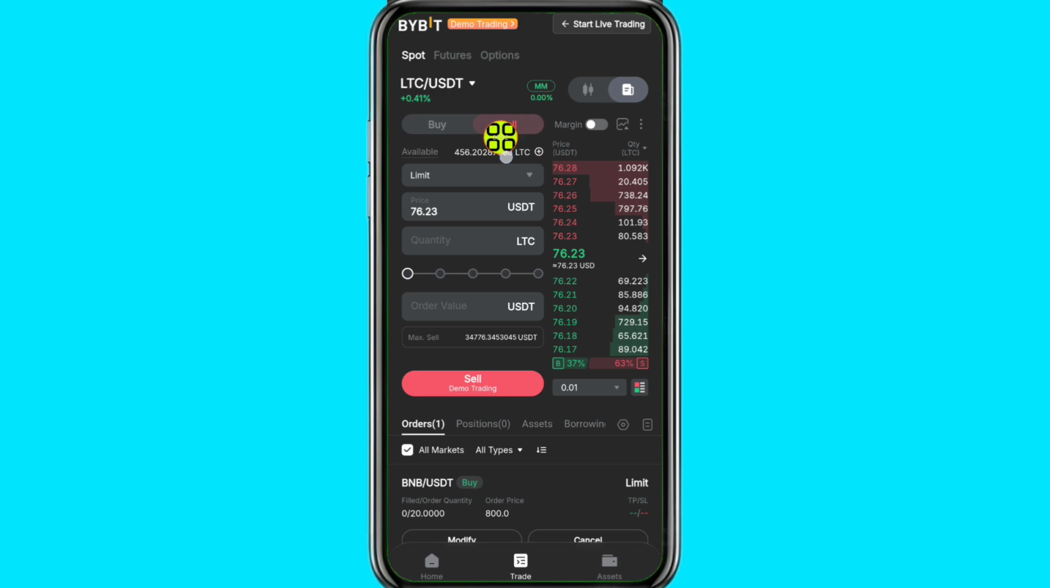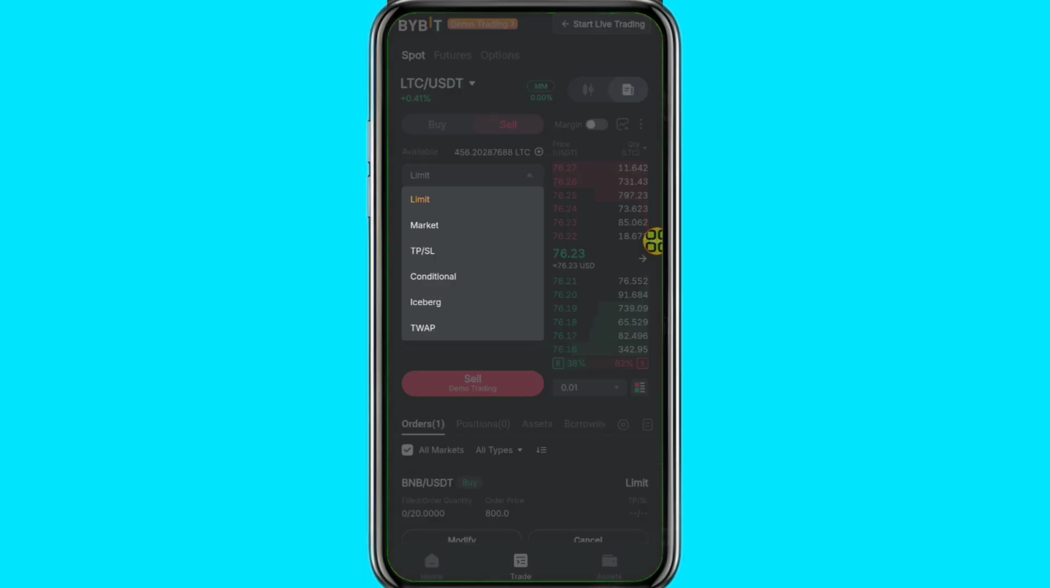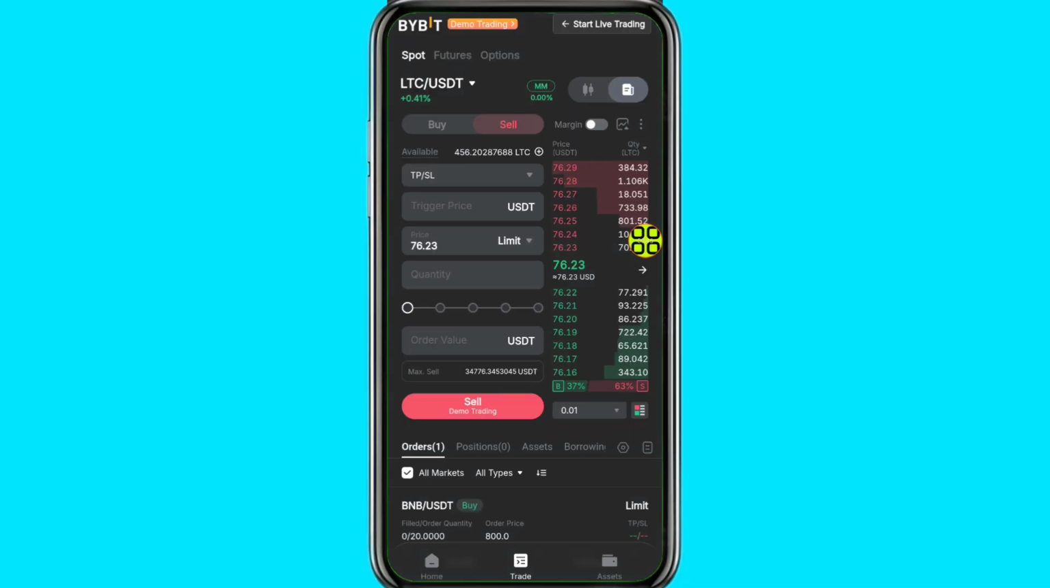After you tap on the sell button in this option, the next thing to do, so now we tap on this limit. So change this limit. I'll tap on this and choose this TP/SL. So here I choose the TP/SL in this option. The next thing to do, now we tap on this option and type in the trigger price.